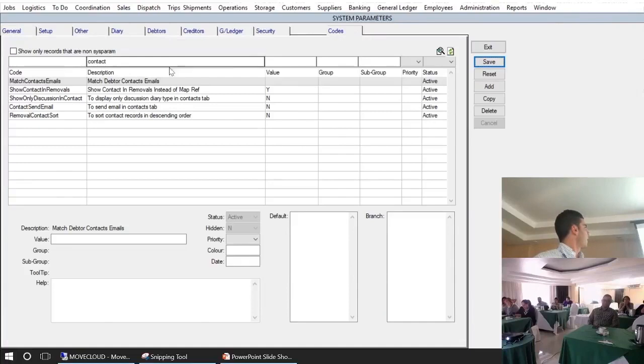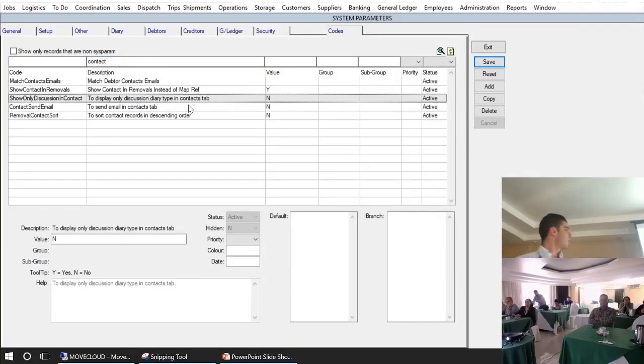Then if we go in, I'm going to search for contact, and there's this one here, which is to display only discussions diary type in contacts tab. When we released this and whoever had it added to the system, this was set as yes, because we didn't want to affect how you work with emails and contacts on the diary. I assume a lot of people still have it as yes, which means that on that contact tab you can only create discussions, as in the second example I just gave you. If you switch that to no, the contact tab behaves as you're seeing it now, which is you have both contacts and internal discussions usability on that folder.